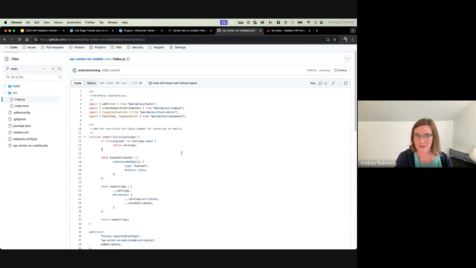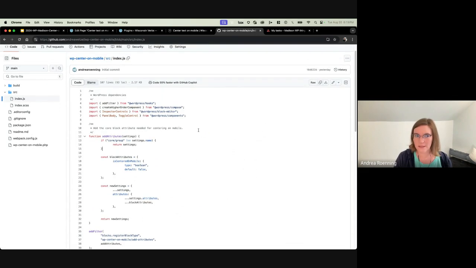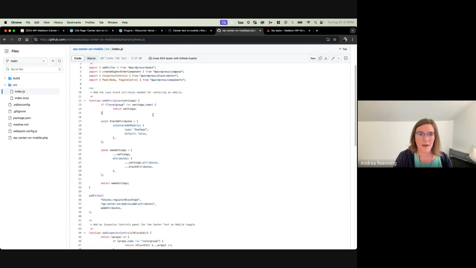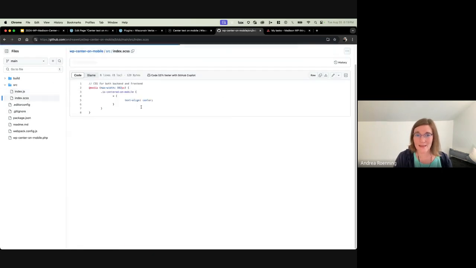So it's a small thing that can lead to great possibilities. And then the only thing that's going on in this SCSS file is just a class that has a media query that applies to anything that can handle text-align center, which is your paragraphs, your headlines, probably other things. And then our Webpack config.